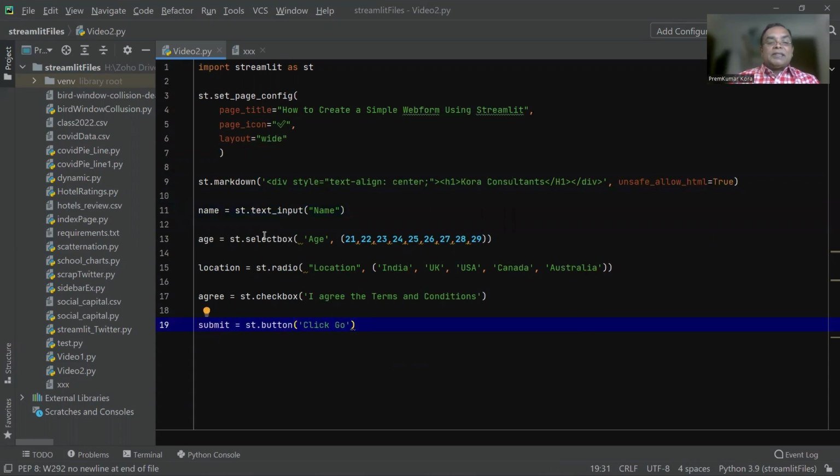Okay, next is a selection box. Selection box is nothing but a drop-down box, and here we give age. Age is going to be the label, and within the drop-down box, these are the values that are going to be present. I just put a few numbers there. Okay, so whatever you select, that value is going to be stored in age.